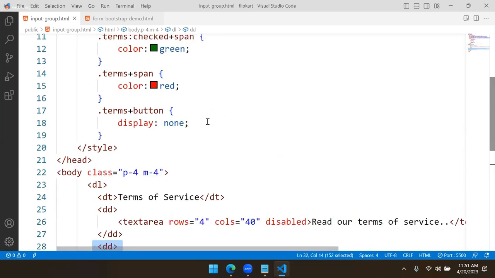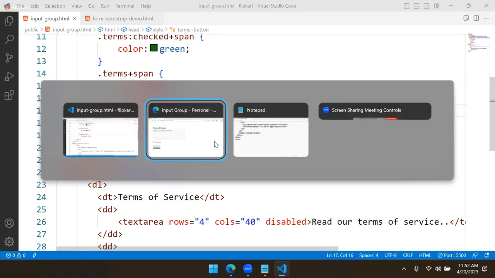In that case, we have to use the tilde symbol. Plus indicates immediately after. Tilde indicates anywhere after. Anywhere after that particular element, but it should be inside the scope only. Inside the scope means inside the container. That means both must be in the same container. Terms are in the same container, and the button is also in the same container. Now you see here, it is going to hide that.